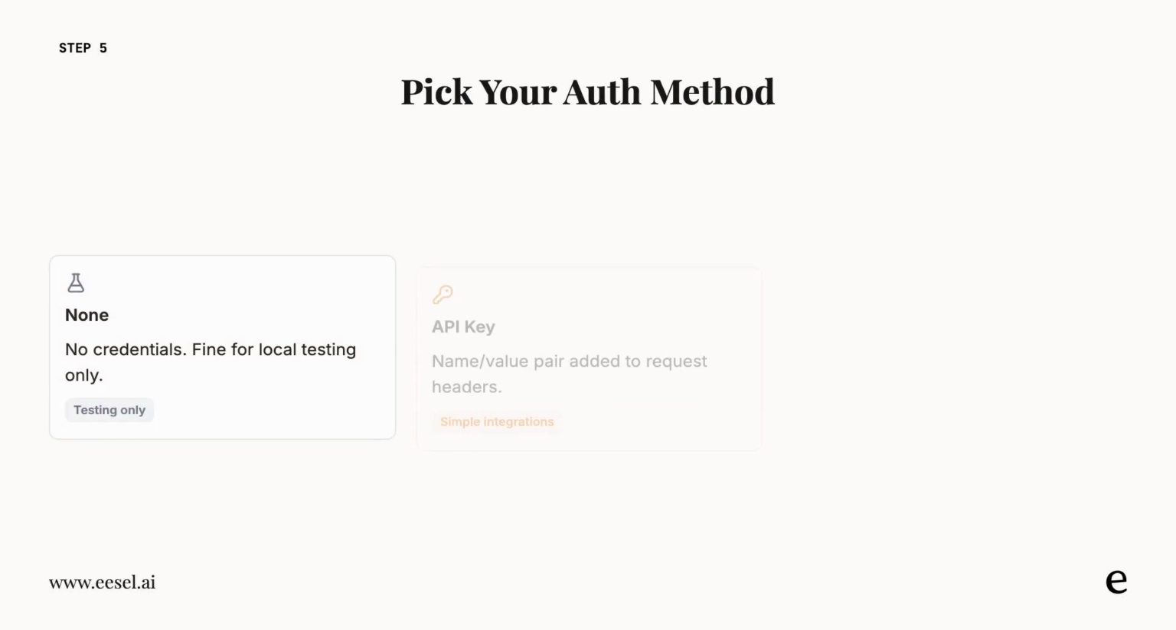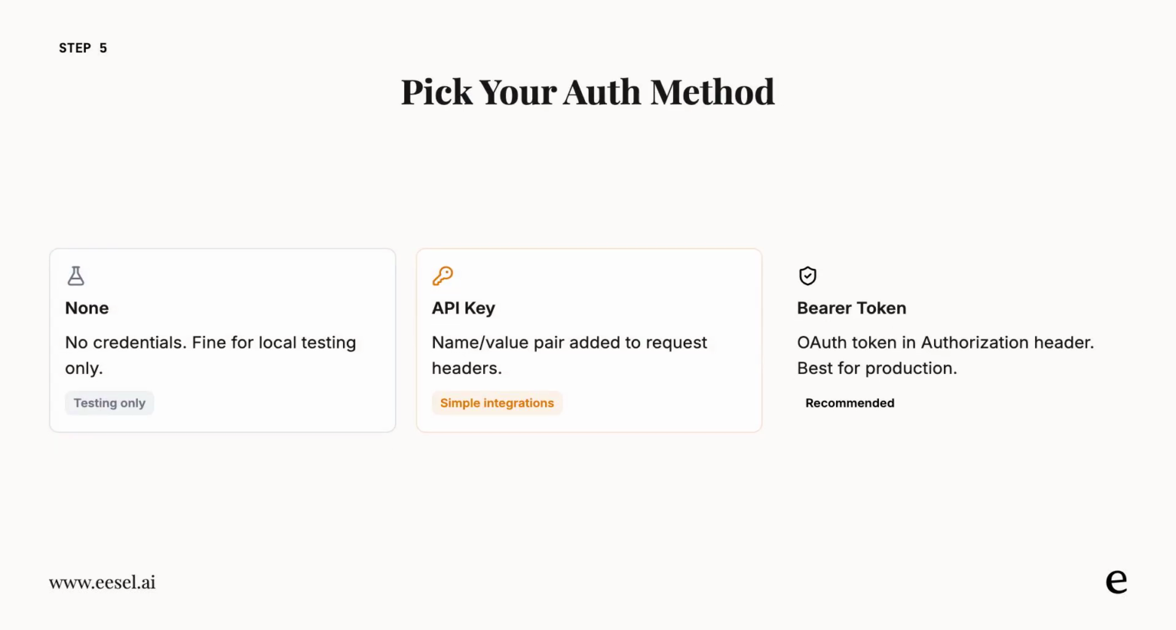Step 5, choose your authentication method. None is fine for local testing only. API key adds a name value header for simple integrations. Bearer token using an OAuth token in the authorization header is what you want for production. Use bearer token. It's the recommended approach.